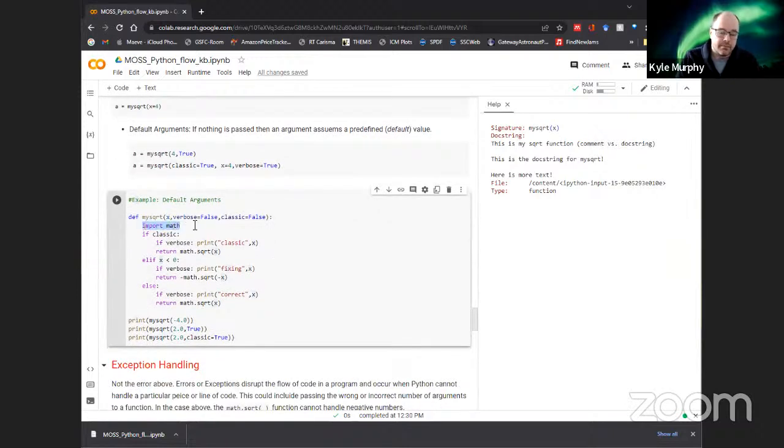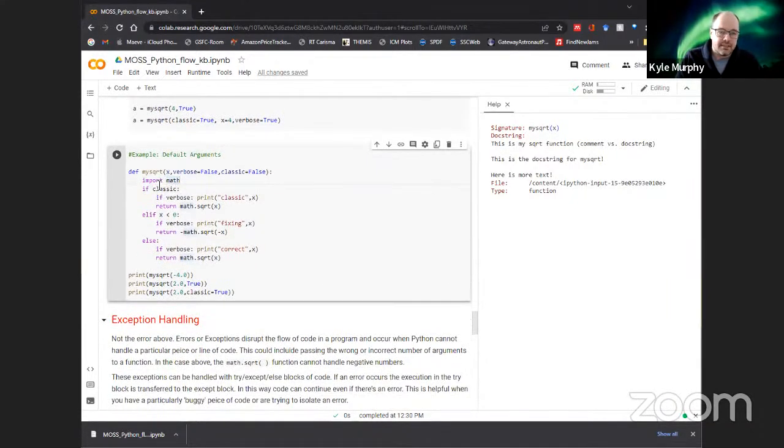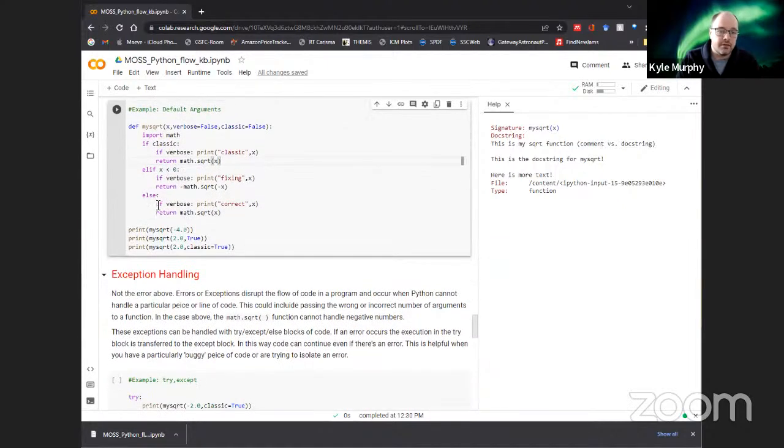So within this, we're going to import math again so that we can use the square root function. And if classic is set to true, we're going to execute this block of code. We're going to print, and if we have verbose, we're going to print the classic statement on x, and then we're just going to return the square root of x. Else, if x is less than 0, then we're going to apply some fix to our code, or to the input parameter. We're going to do the square root of -x and return the negative value of that. If neither of those are defined, we're just going to use the normal square root function.